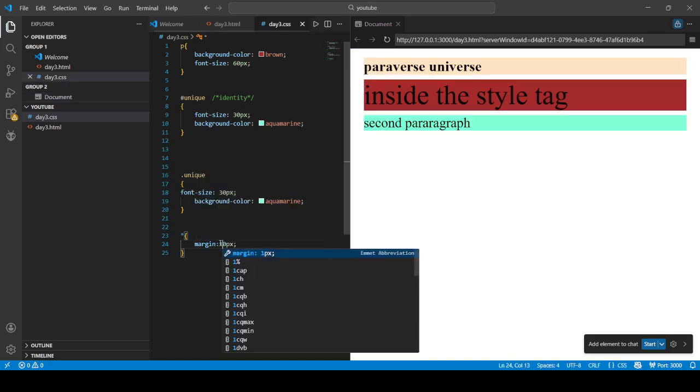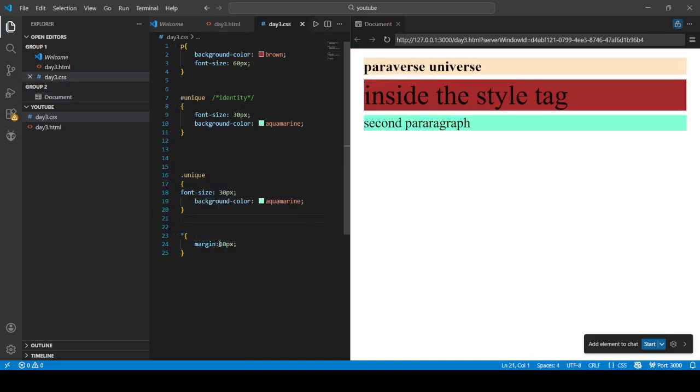If you want to get the more than 10 pixel you can easily check. Okay, so this is a universal selector, which means you want to give all the properties to all the elements that exist in our HTML file. So this is a fourth way.